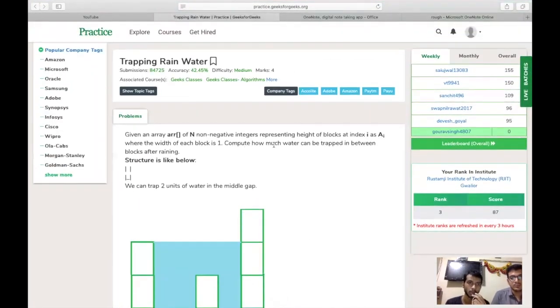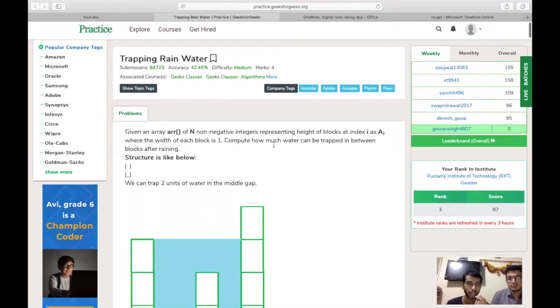So this is the problem. You have been given an array of non-negative integers representing the height of blocks. This is representing a size of array and some elements, and all the elements of the array represent the height of the blocks, like the height of a building. Element at index i is a_i, where the width of each block is 1. Compute how much water can be trapped in between blocks after raining.